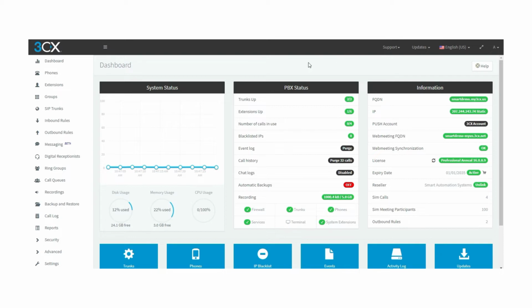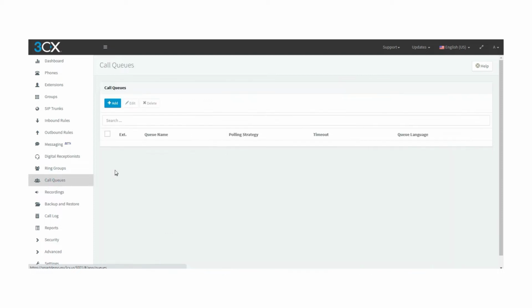To start, in the 3CX Management Console, go to the Call Queues option in the left side menu on your screen. On the page that will be displayed, you will find three options: one to add a call queue, another to edit an already created call queue, and the last one that allows you to delete the selected call queues from the list. First, let's click on the Add button.